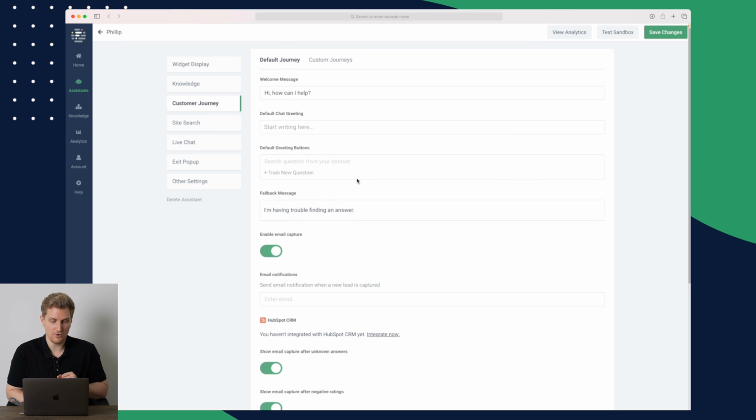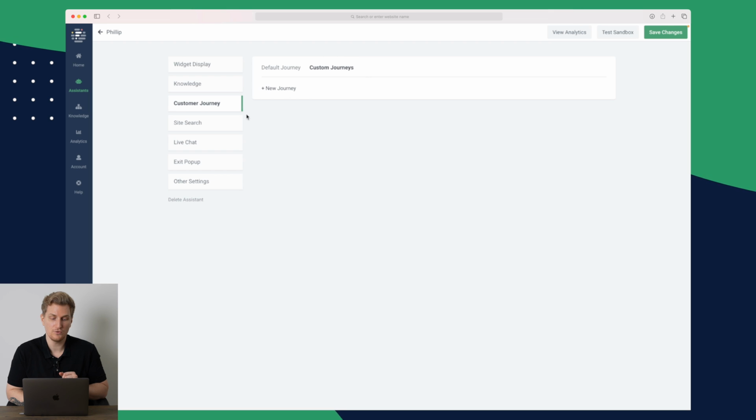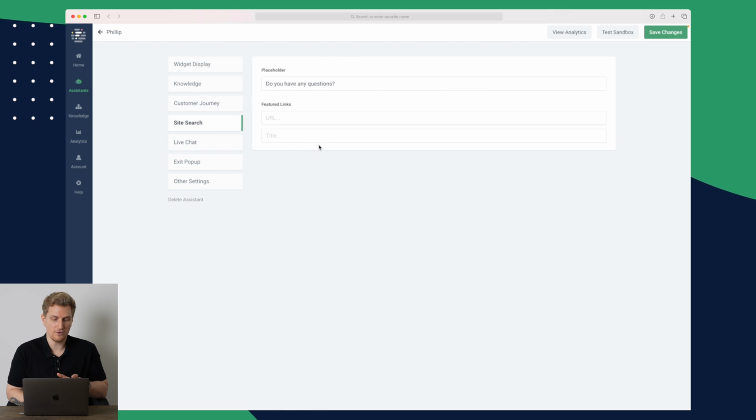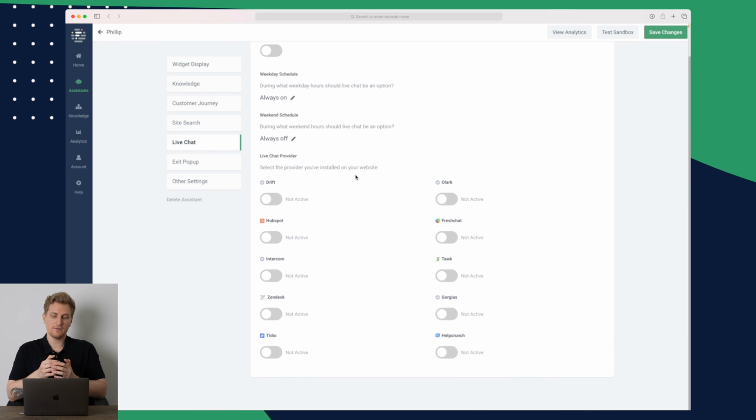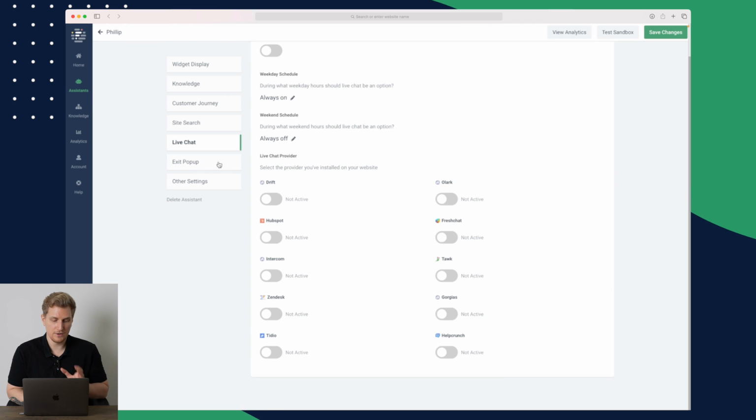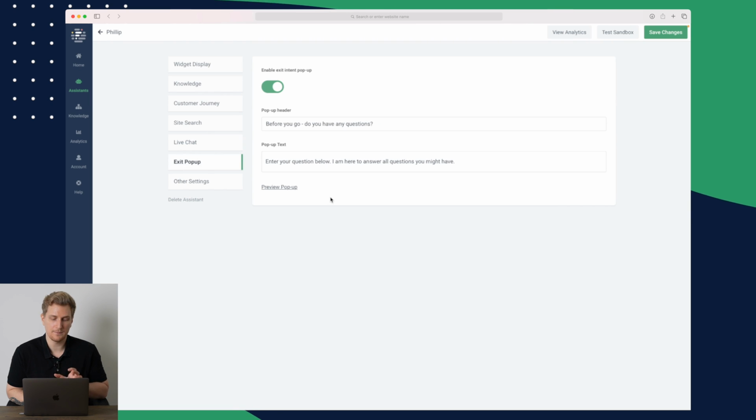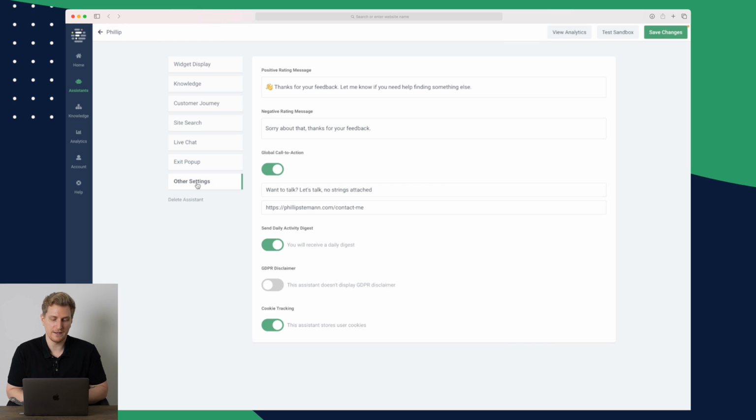The customer journey, where you can set up specific messages. You can also completely build your own journey. The site search, where they can search for different articles. If you want to use a live chat as a fallback, so if the robot can't answer your question, then it will be redirected over to a chat, which could be Intercom or Drift or something third. You can also set in sentiment for exit pop-up, and then you have other settings in the bottom. This is basically how we know it from all widgets we set up on our website.